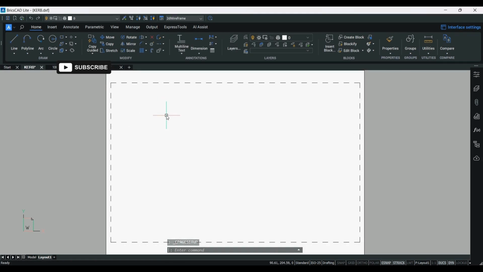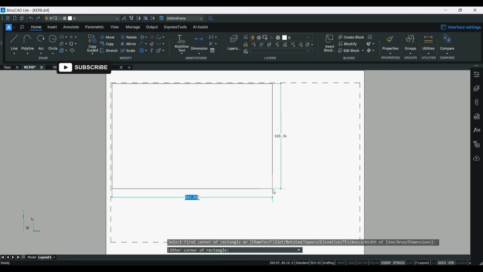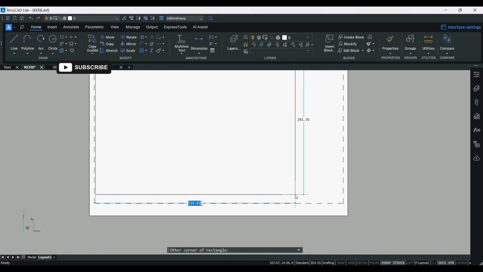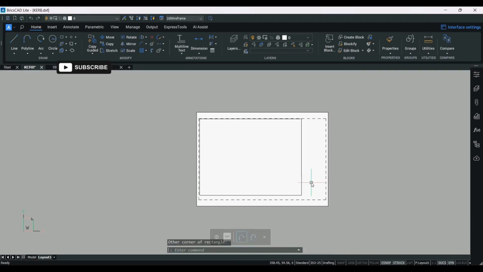Now we're going to create a viewport. We create a rectangle with REC, that's the command for both software. Just select whatever. Let's say it's going to be like this.